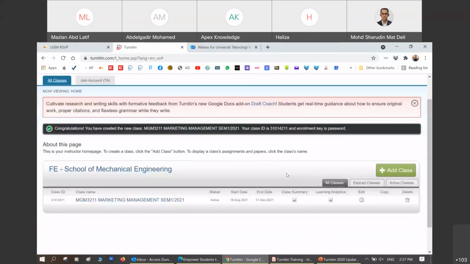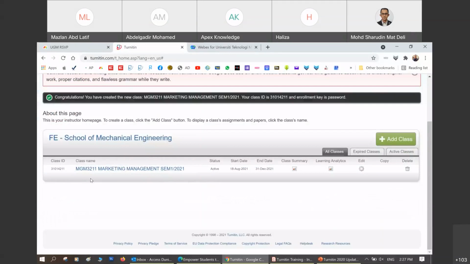So I just created the class MGM 3211 Marketing Management SEM 1 2021, with the class ID to the left of my class name. If you've forgotten your class ID, you can always refer to the left of your class name. This is your class ID.